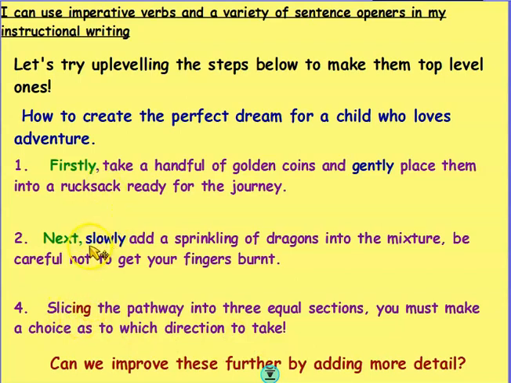Maybe it would have been better to have started this one with an adverbial, slowly. Slowly add a sprinkling of dragons into the mixture. Be careful not to get your fingers burnt. I could have left the next out. Then I'd have had one of each. So you're writing today, you're going to have to make lots of decisions like this. Which one is the best opener for each of your paragraphs?